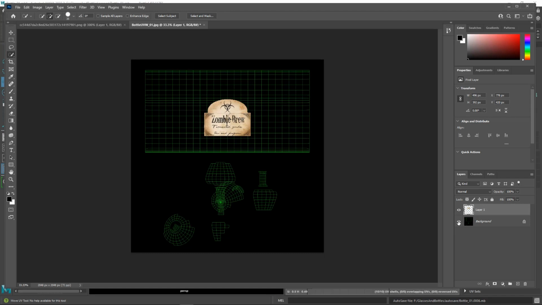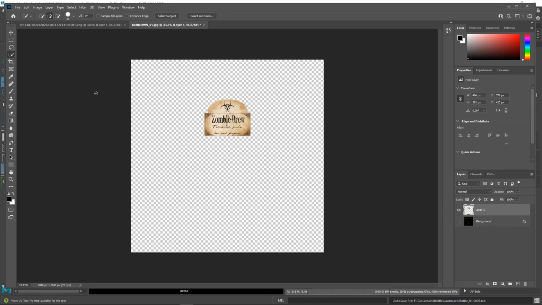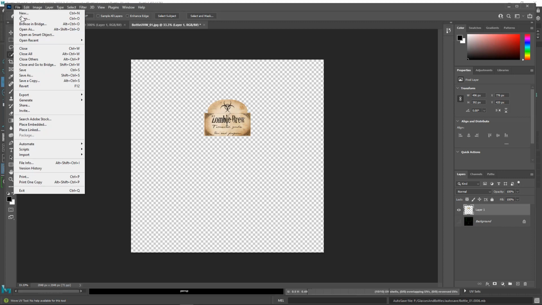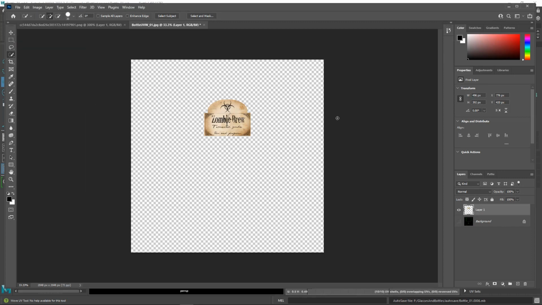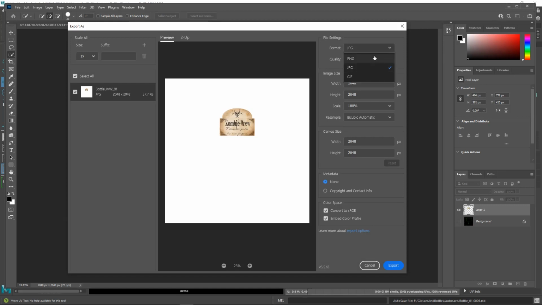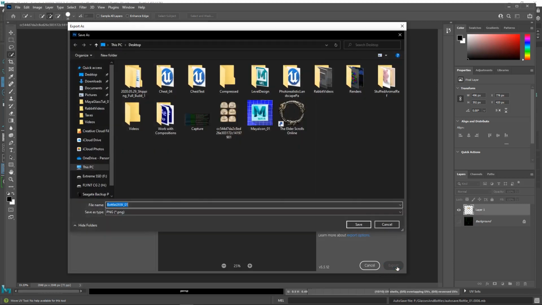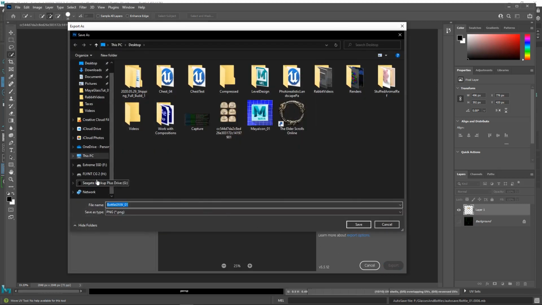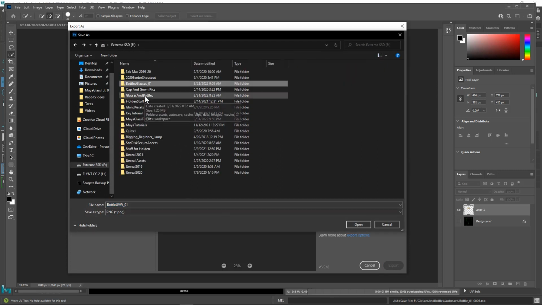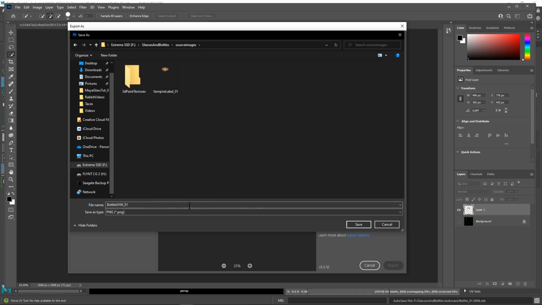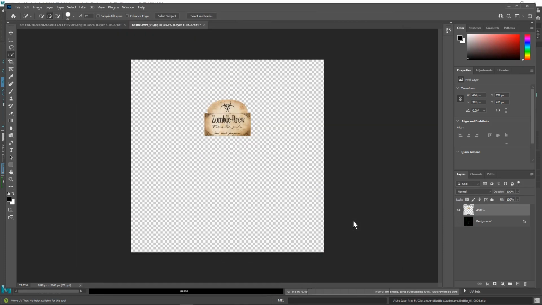And very importantly, we need to turn off the background layer. And we need to go to File, Export As. We need to select PNG, make sure transparency is checked, and click Export. Find your project folder, put it in the Source Images folder, and we now have what we need to begin to apply the label to this bottle.